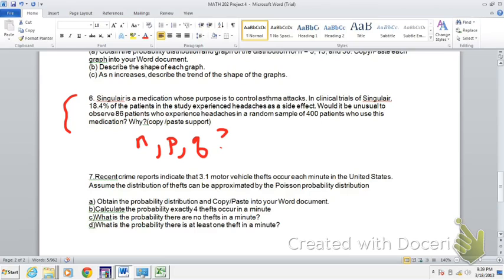It says Singulair is a medication whose purpose is to control asthma attacks. In clinical trials, 18.4% of patients in the study experience headaches as a side effect. Would it be unusual to observe 86 patients who experience headaches in a random sample of 400 who use this medication? Okay, so we know that the random sample is 400. The probability of occurrence is 0.184. Let's go for it.